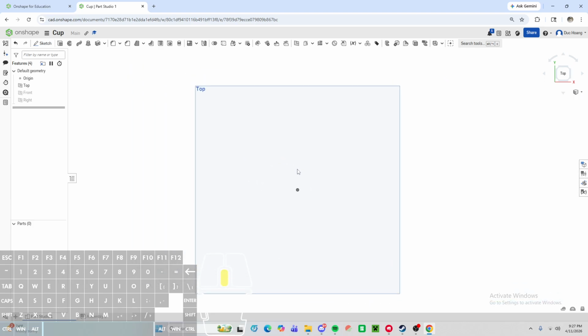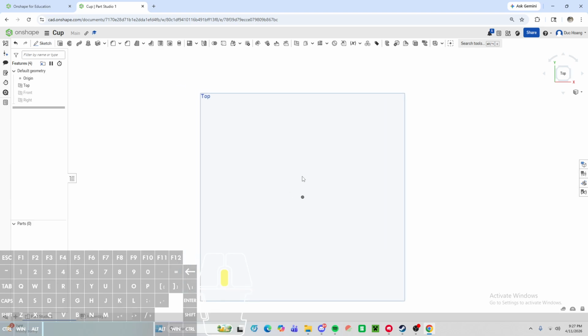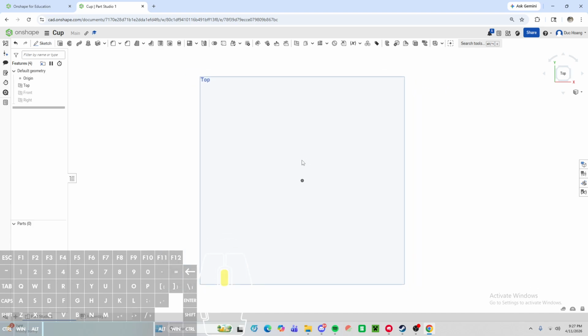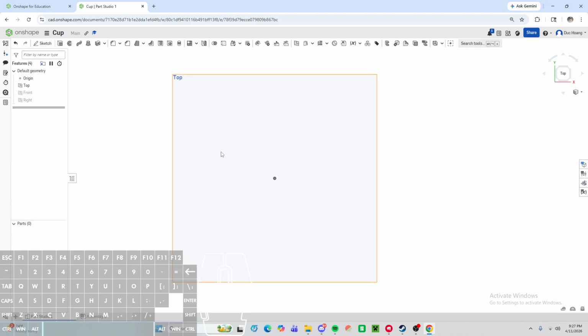Middle click, I use it frequently, but you might not. It's nice to be able to move. It's useful for just looking at your part from different directions. So what does middle click do?